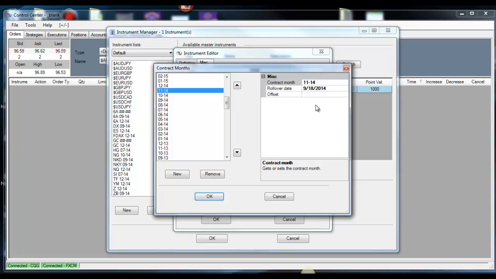So Nadex has already rolled over. The actual CME contract has not rolled. So that's why you're having issues with your oil charts, because you're pulling up 11/14, but Ninja's not even showing that it's rolled over yet, so you're getting all this mixed information.